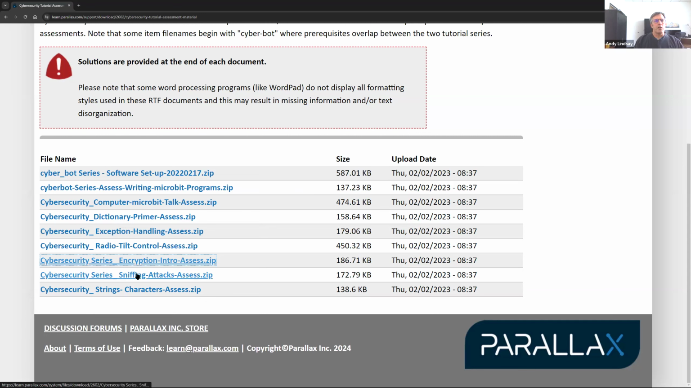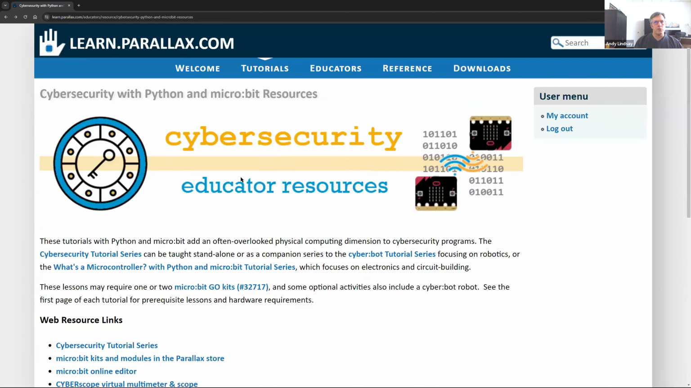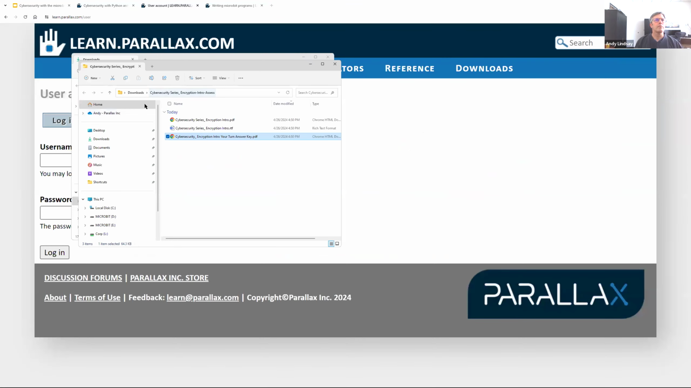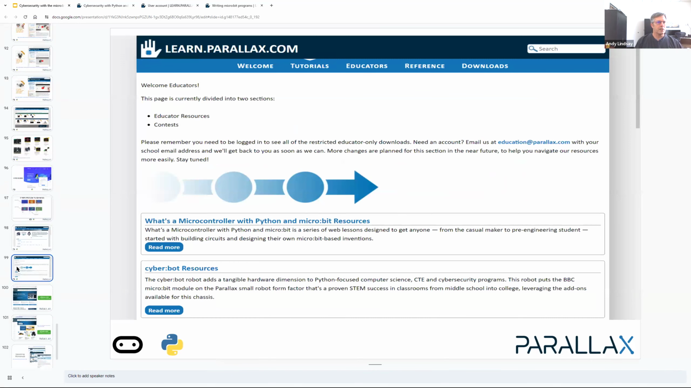So that's an example of going in and grabbing the assessment material from the learn.parallax.com website using the login that you either just got between Wednesday and today, or that you've had and you made sure to dust it off and try to log in. So now you can get to all this material. So that's the educator side.